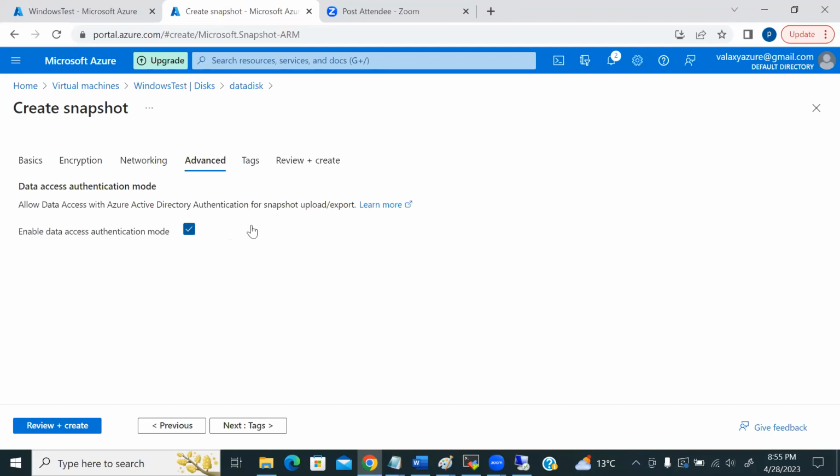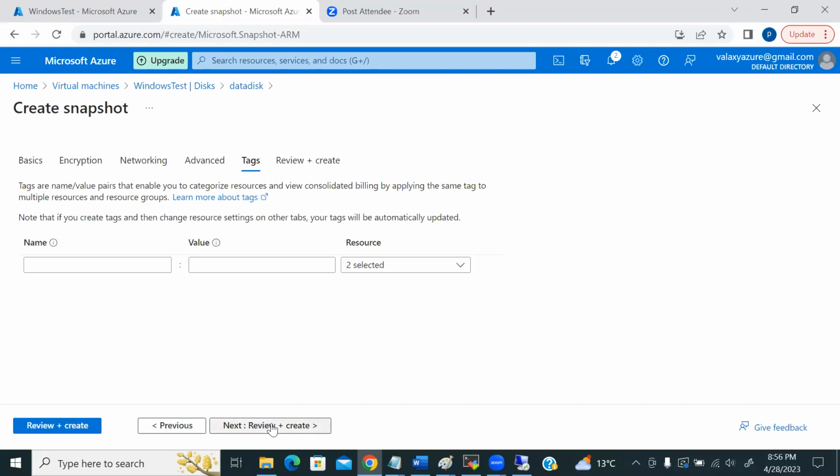So if you enable this option, from the Active Directory you can manage to whom you want to give access to these snapshots, whether read access or delete access, everything you can manage from the Active Directory. If you don't enable this option, it cannot be managed from the Active Directory. In the Active Directory all the users will be created, and from there you can allow or block a user from accessing the snapshots, giving permissions to users that way. Now I don't want to select it because we are not using any Active Directory. And as usual, tags, and review and create.